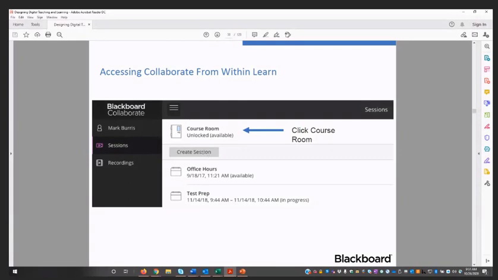If you click on Create Session, it allows you to create another session. If you click on the classroom, it opens and launches a session immediately. You don't have to set up ahead of time. You can just tell a student to click on their course room and we'll talk for a few minutes.